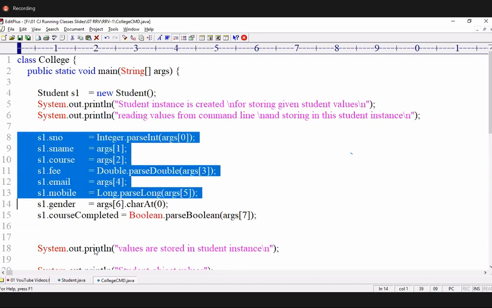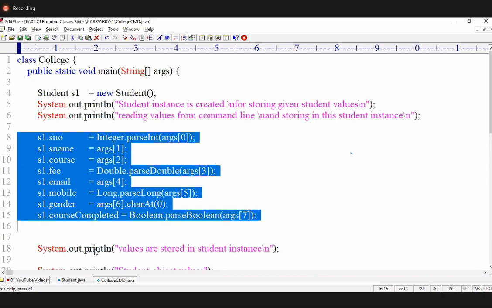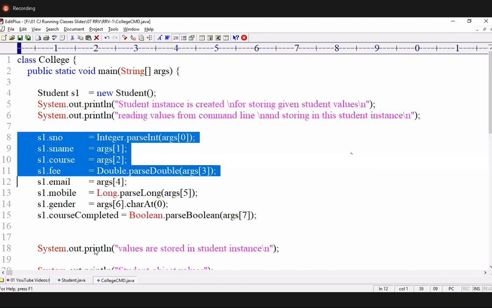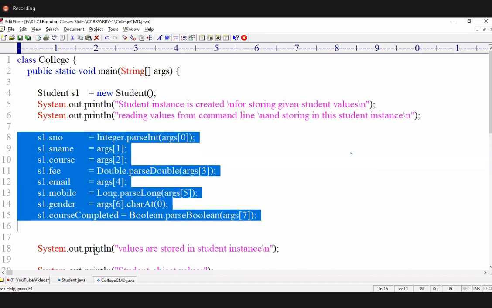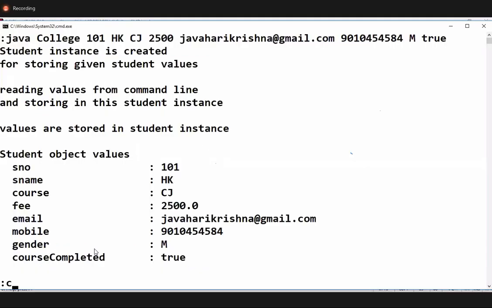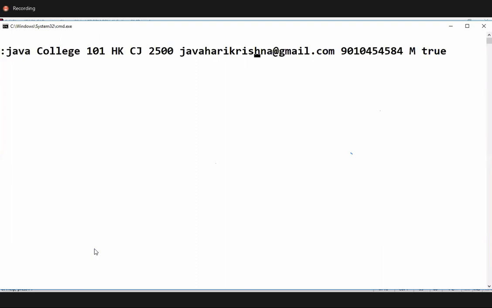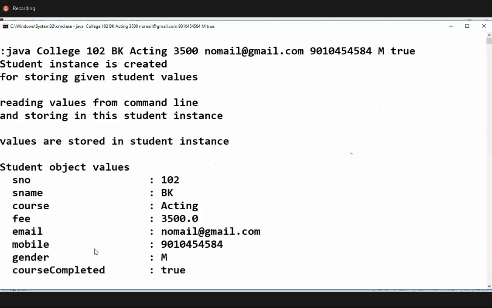Tell me, can this application create a student object to initialize only Hari Krishna? Can it work with other names too? Any names can be stored, right? Because it's a dynamic application, where I can change values on the console. On the console, if you change values, earlier we got HK, now I'm changing to BK, core Java, 500, and the mail ID, at gmail.com, and the number is also my number, true. Right, now look at that.